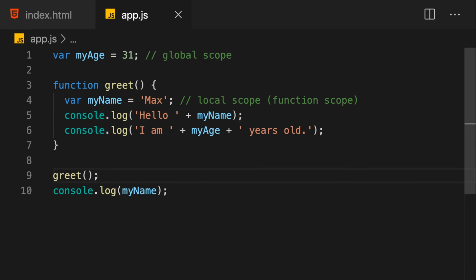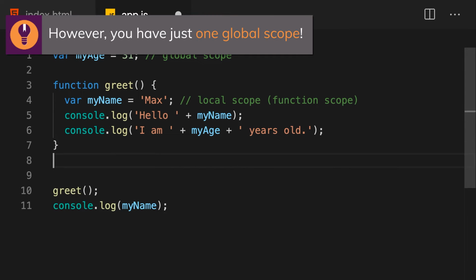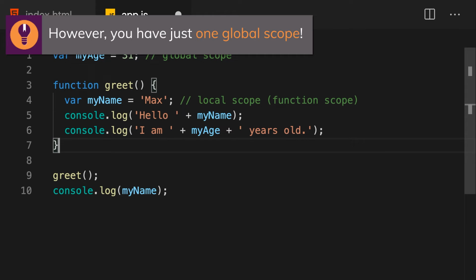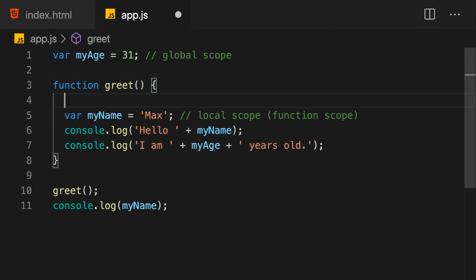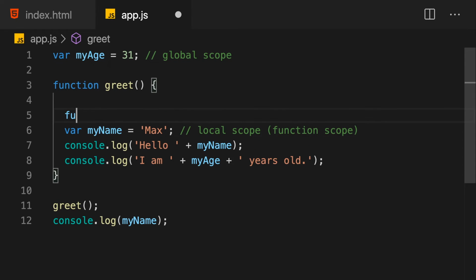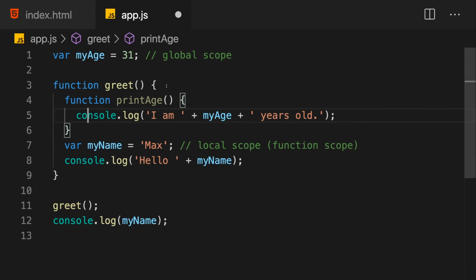Now there also are nested scopes. You don't just have one global scope and one function scope, but you can have multiple local scopes. Of course, for one, you can add more than one function, but you can also add a function inside of a function. That is actually something not everyone knows, but it is absolutely possible. Let me show you how it works. We could have a function print age in here. And that function actually prints the age statement. For whatever reason, we have an extra function for that.